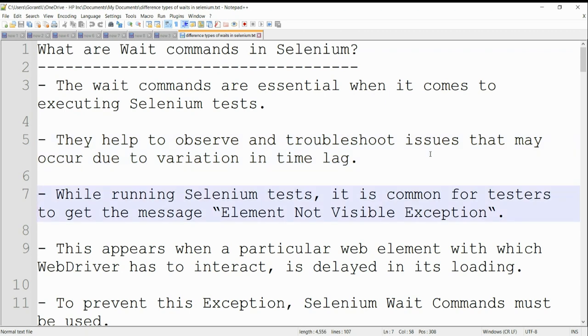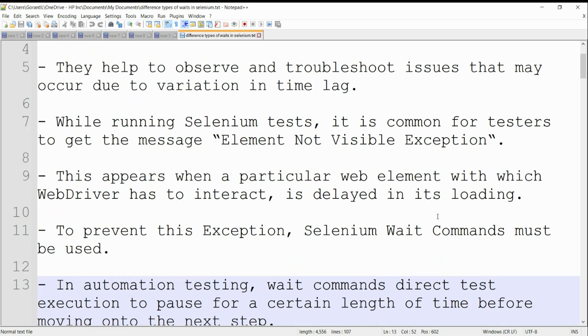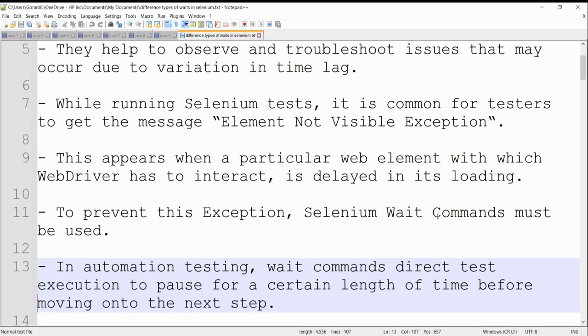While we are running the page, if a particular button or anything is not visible, then we can get an element not visible exception. That kind of exception can occur because that element, that particular button, text box, radio button or drop down, is not loading in time. To overcome these issues we can use our wait techniques.